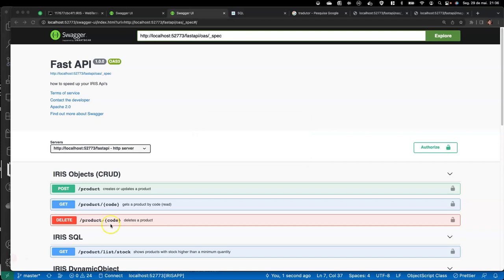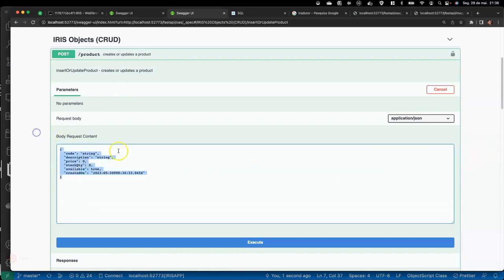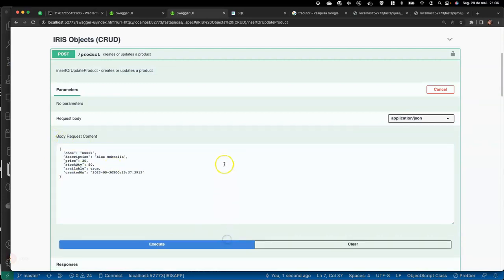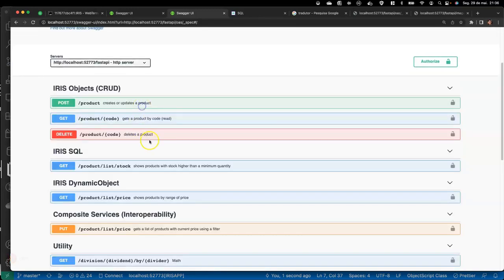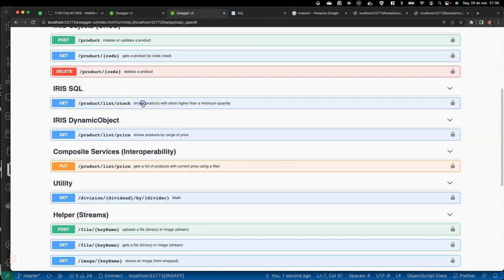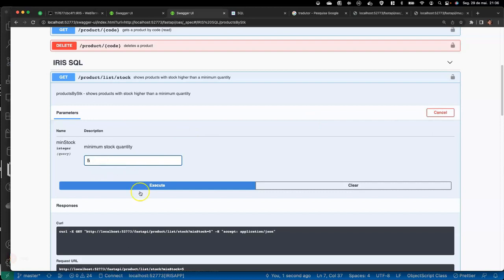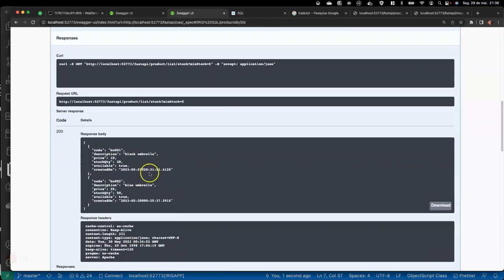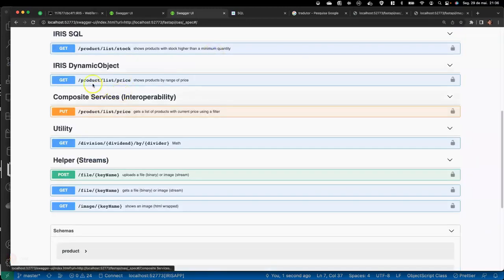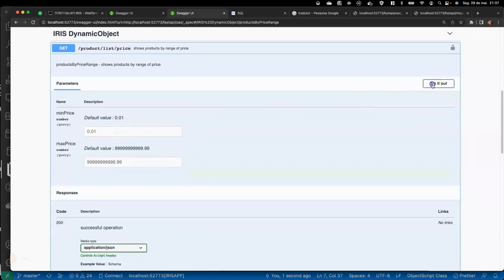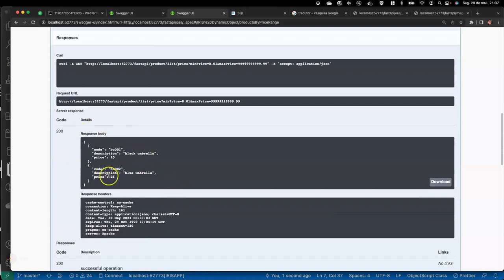So let's test again, putting another product. Okay, now we have one more product. Now we are going to test the first SQL list. Stock 5. Okay, we have two products. Let's test now the dynamic list. The result, we have two products again.